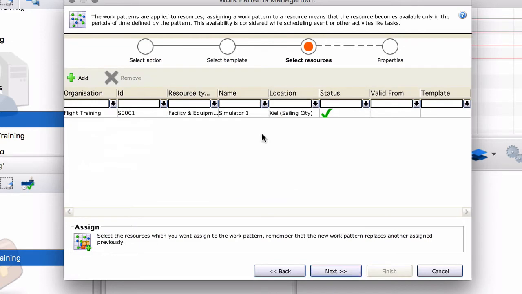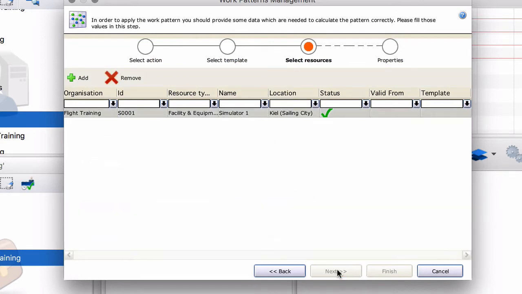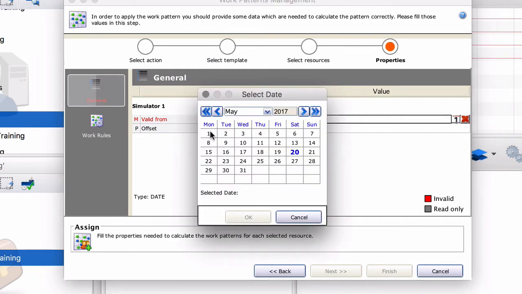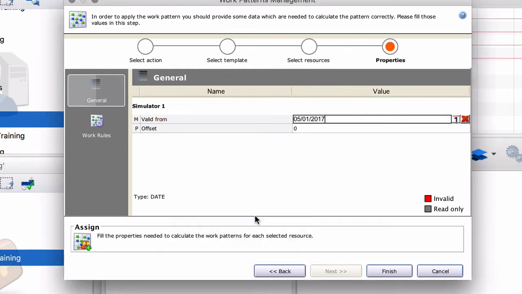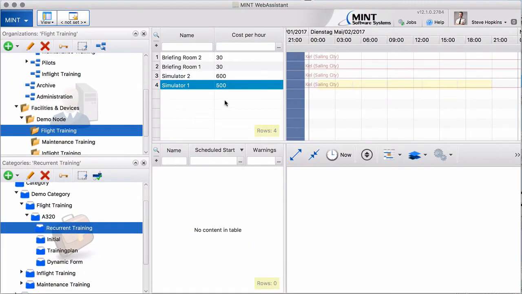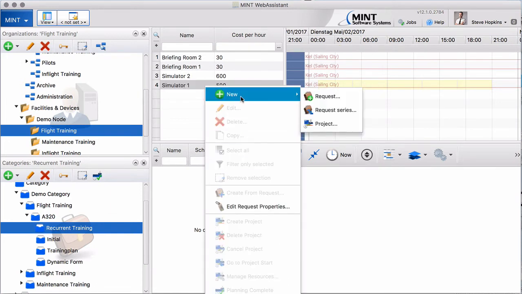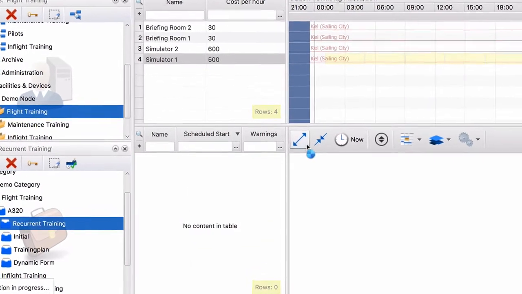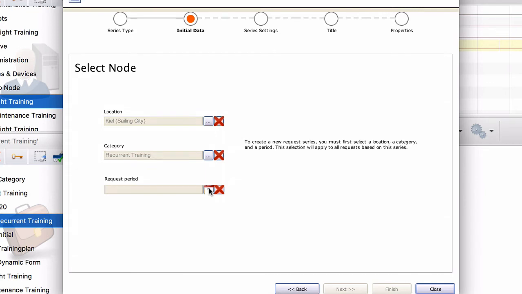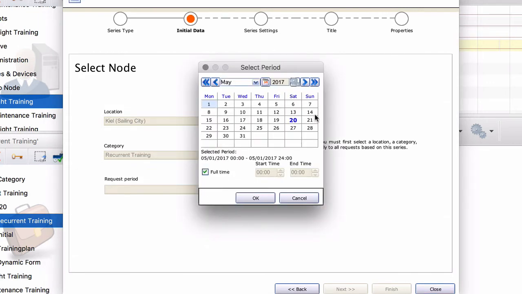Next. This is our simulator, and this work pattern is valid from, let's say, the 1st of May. We click on Finish. So now you can see we assigned the work patterns to simulator 1. Okay, let's schedule now some classes, in recurrent training, let's say in the first 2 weeks of May.